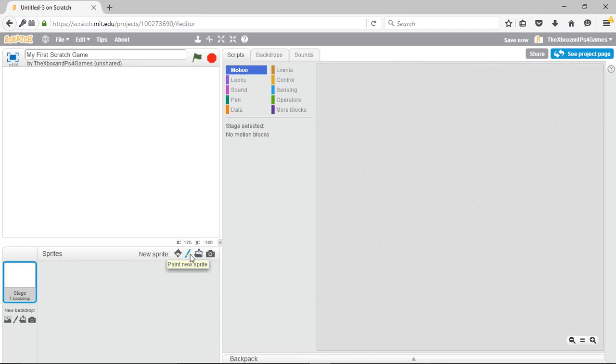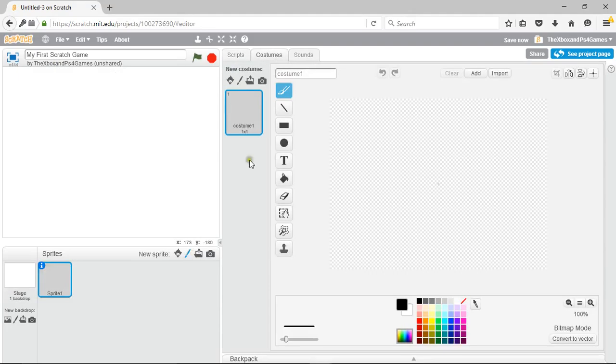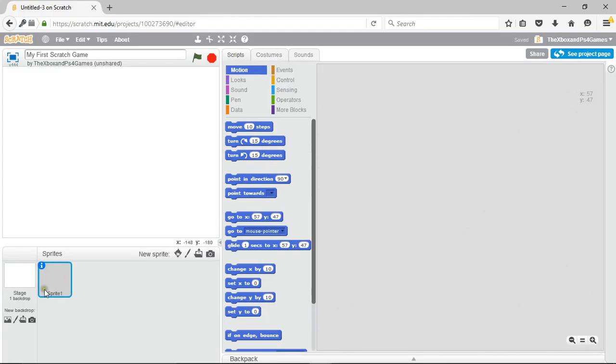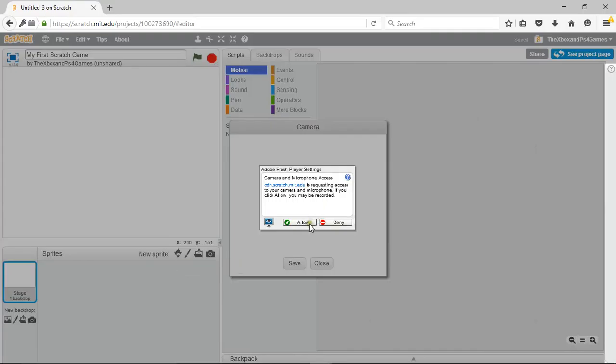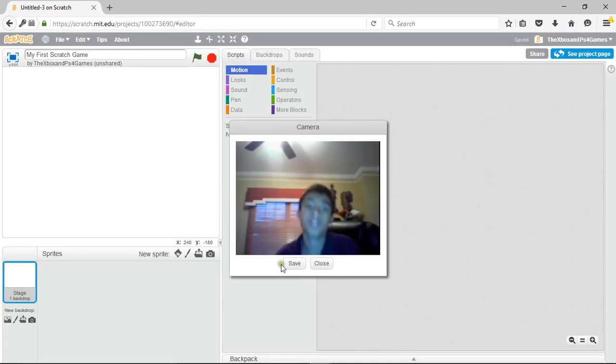And then you can paint your own sprite. So if you're really good at drawing on computers, which I am not, you can go ahead and draw your own sprite, which I won't. And you can take a picture. So you can have like a picture of me or something. Yeah, you can have me going like this.